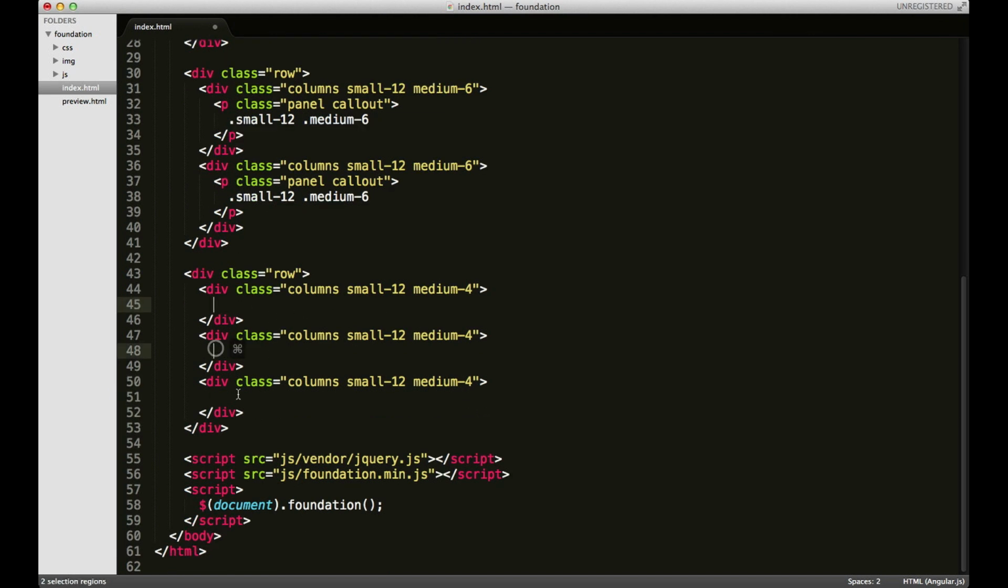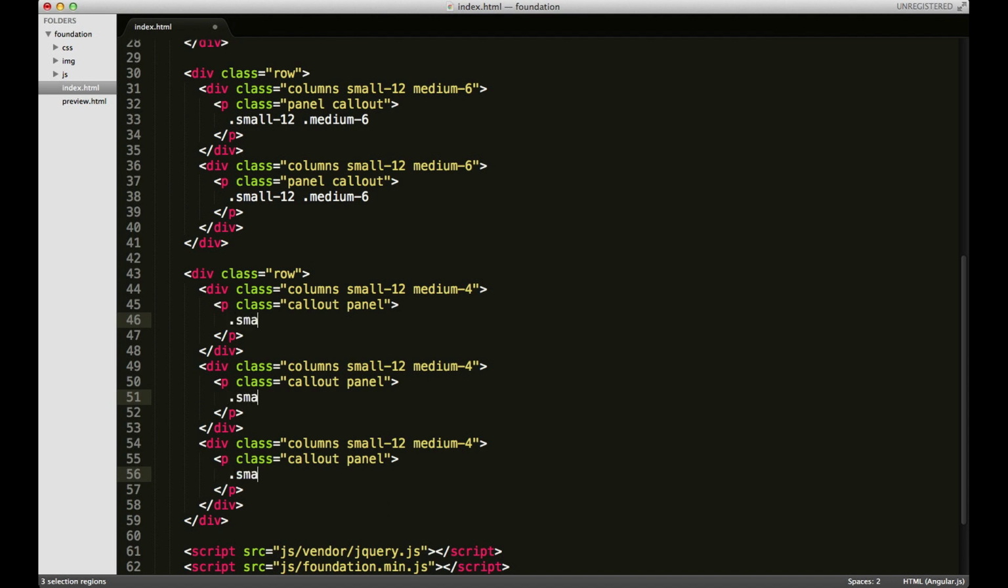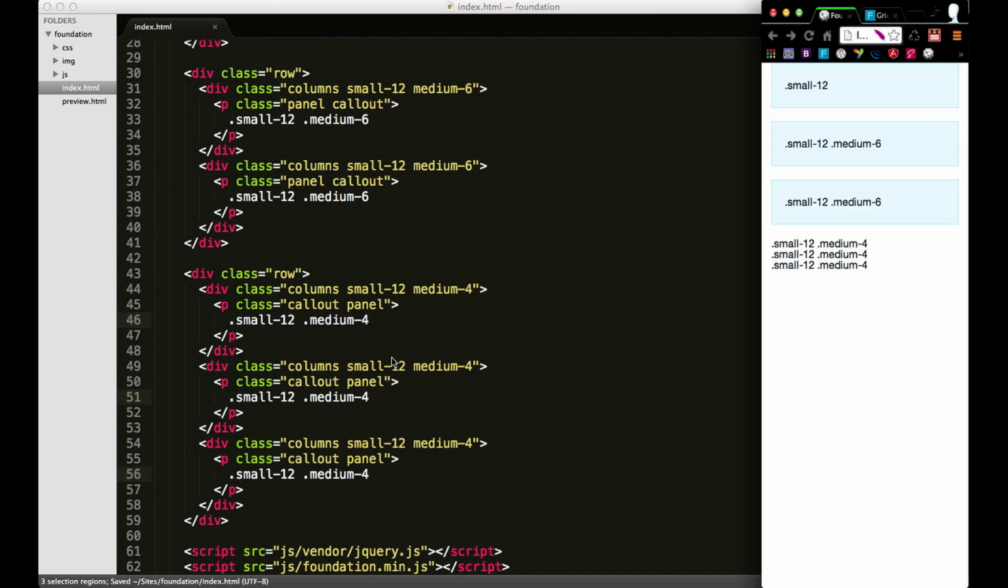And I'm just going to do like I did for the other ones. I'm going to have that p tag with the class of, what is it, callout and panel, and we'll just take note of which ones we're using. So I have the small-12 and the medium-4, and we'll save it and we'll check our browser just to make sure everything's right, and we are good.